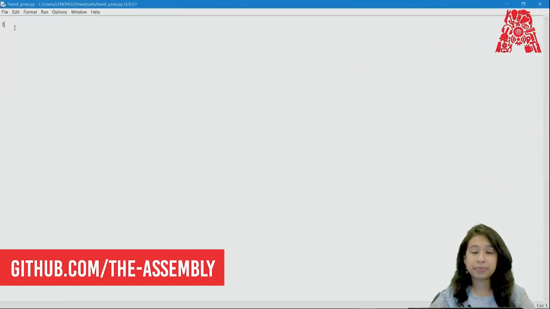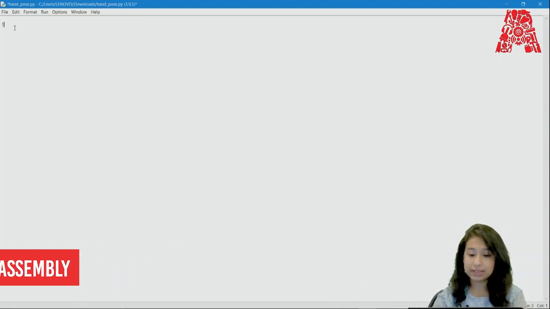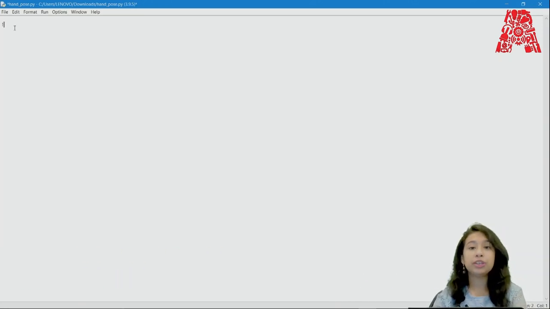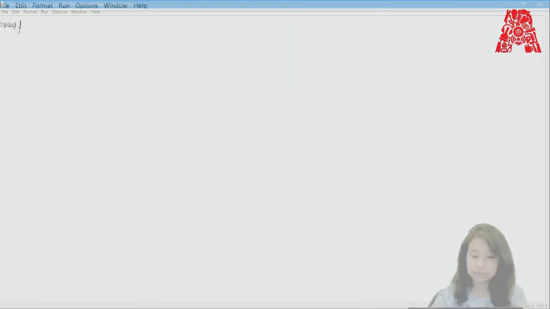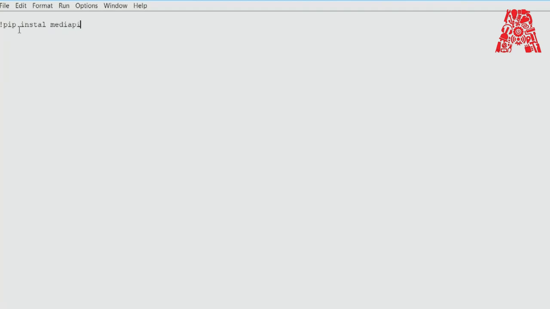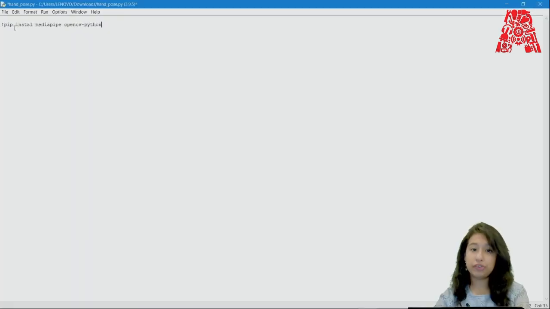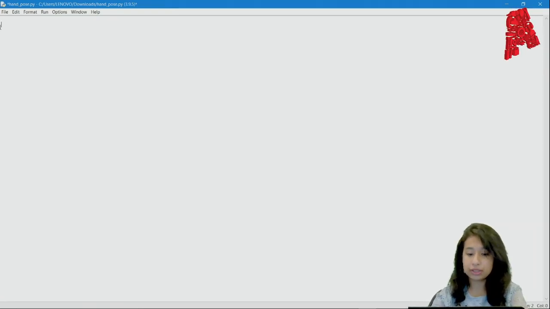So we'll be using Python ideally. So we'll start with importing and installing all our dependencies. The main library which we'll be using today is MediaPipe. So let's install that using pip install MediaPipe OpenCV Python. As I have already installed it in my terminal, I'm just going to remove this line and move on to importing all the libraries.